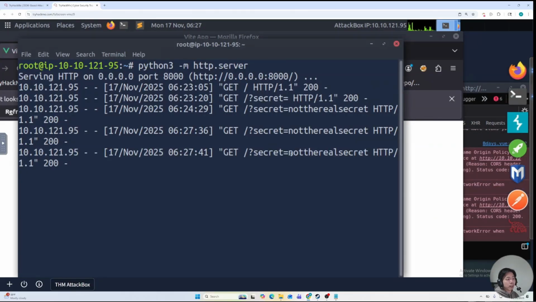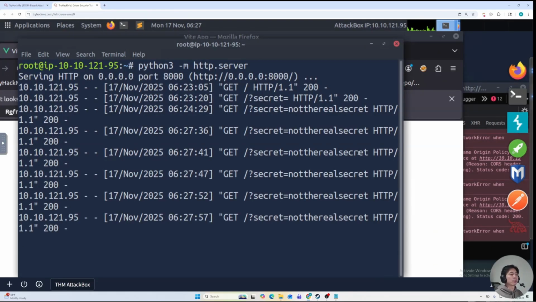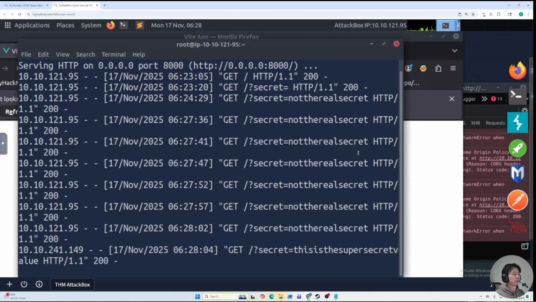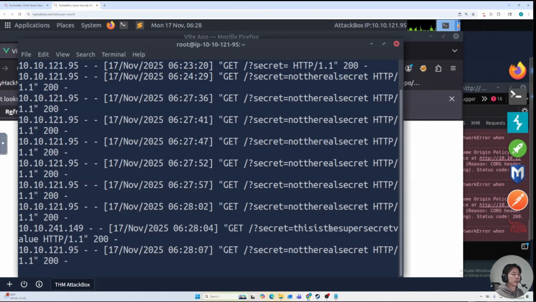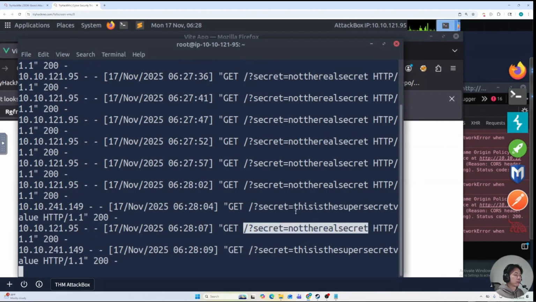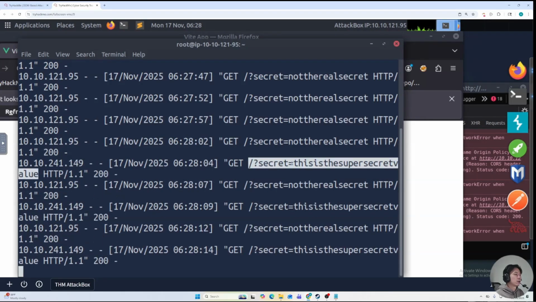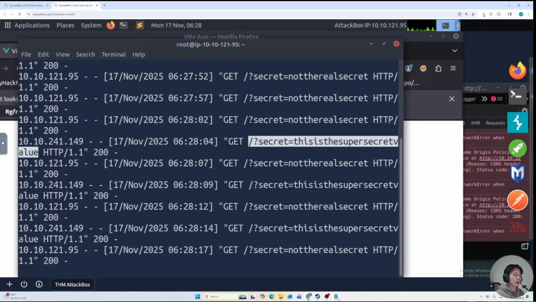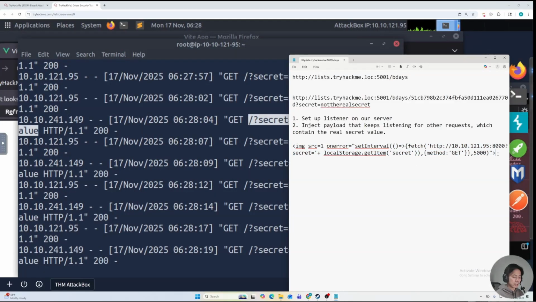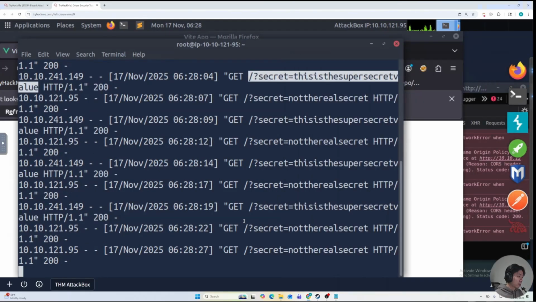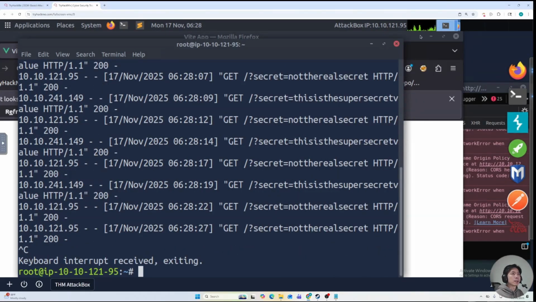Yes, you can see it's running right now. Right now, it's just not the real secret, which is our own value, secret. But eventually, there's gonna be other users who get on the application, and their values would be retrieved. There we go, right here. This is the super secret value. Let's copy this one. Okay, now we get the value. Let's update it.